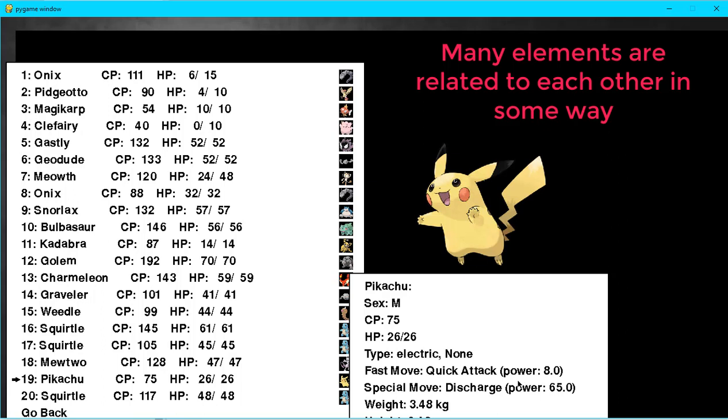One more example, the Power 8.0 belongs to the Quick Attack, which is the fast move, which in turn belongs to the Pikachu object. And Power 65.0 is an attribute belonging to the special move Discharge, which in turn belongs to the Pikachu object. And these moves and their powers can be used to decrease the opponent Pokemon's HP, especially the current HP. So this is how different elements of the game are closely related to each other.